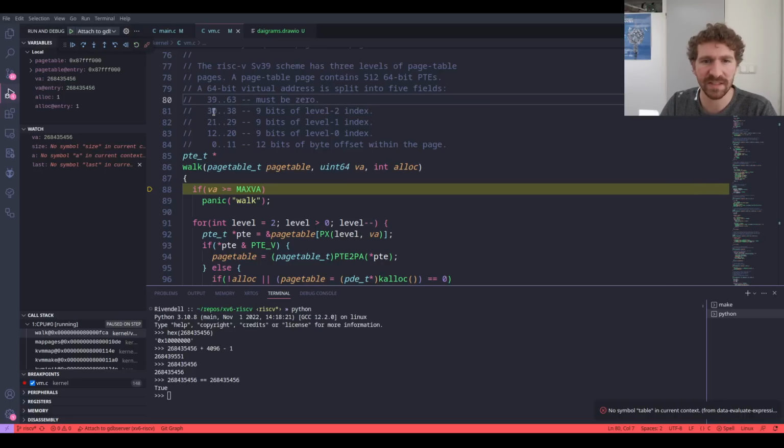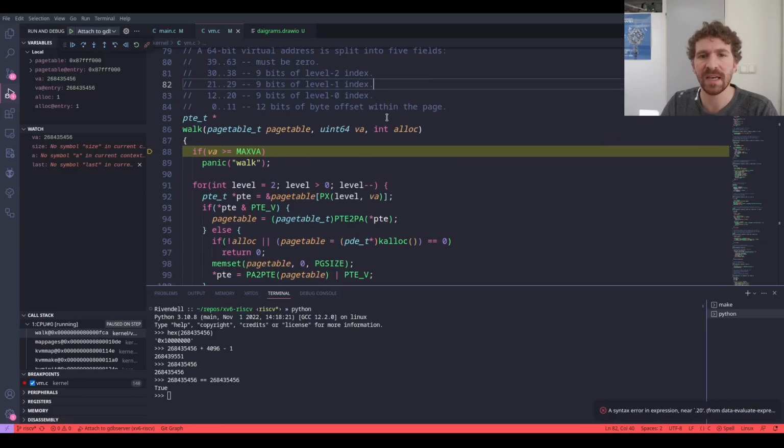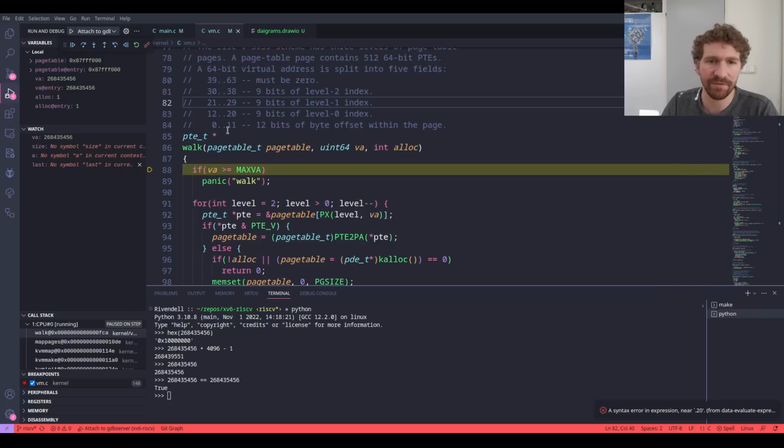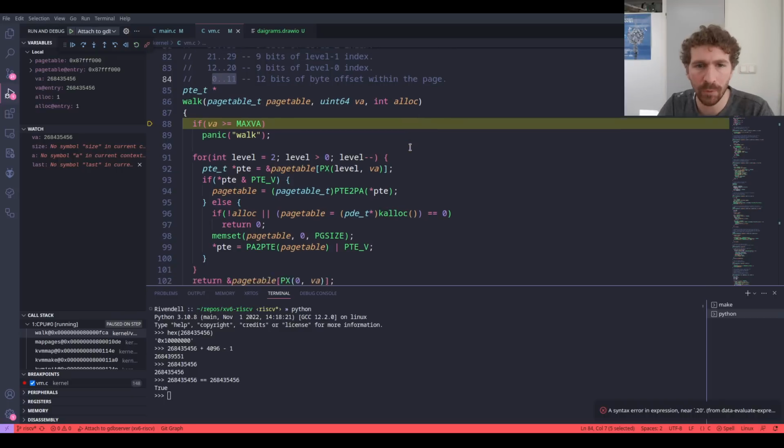From 38 to 30 is a 9-bit index, called the level 2 index. 29 down to 21 is the level 1 index, and 20 down to 12 is the level 0 index. And then finally, those last 12 bits that we have are the offset within the page. So, all right, keep all that in mind.